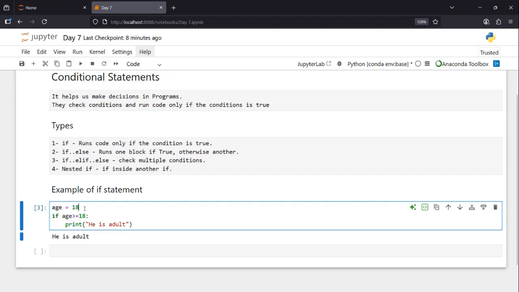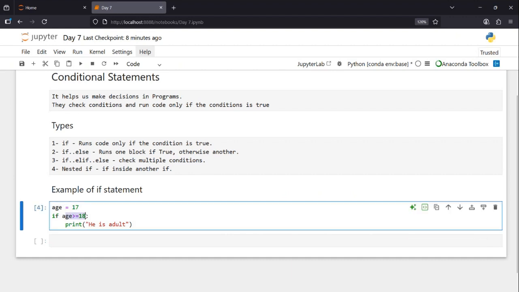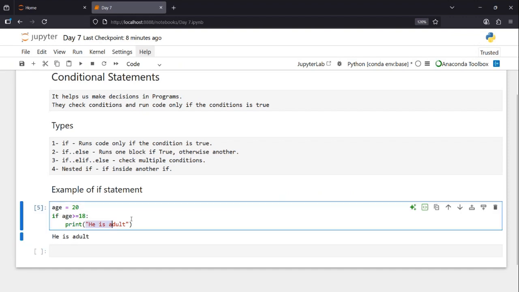Suppose I give 17 here, then you will not get any output because this condition is false and you will not come inside this if block. So you will not get anything. But suppose I give 20, which satisfies this condition. Again, you will get he is adult. So this is the simple if statement.